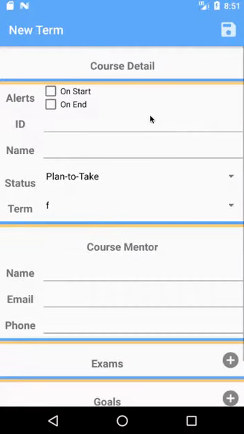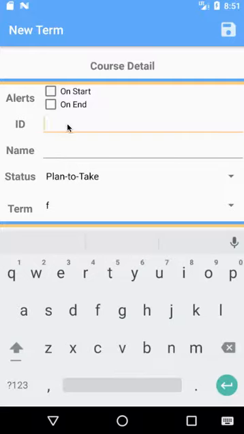And so we're going to go to the view page. We're going to move the view page over here, and we're going to add a course. We have alerts that will go off whenever the class begins and the class ends. And then we have an ID, so it'll be like English 101 or whatever. Well, I guess this would be something more like ENG 1101 or something like that, and then this would be Intro to English or whatever it is.